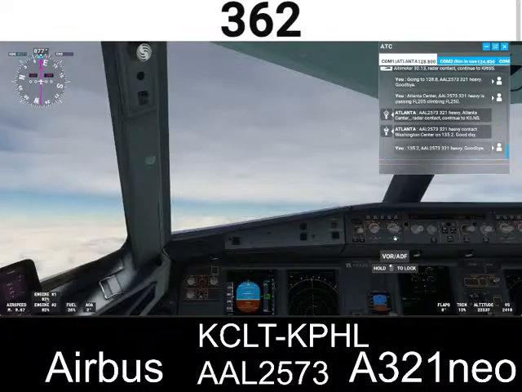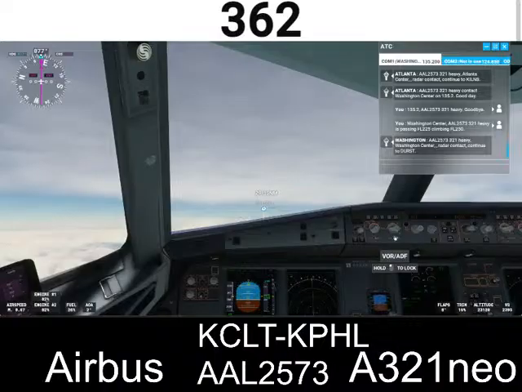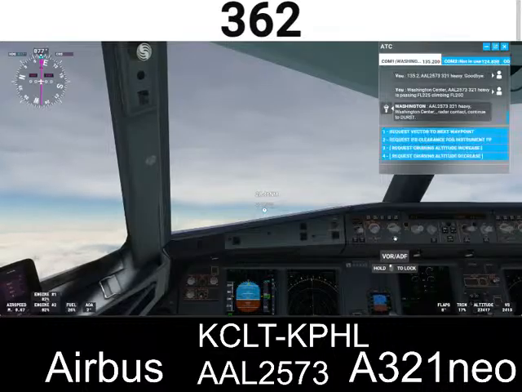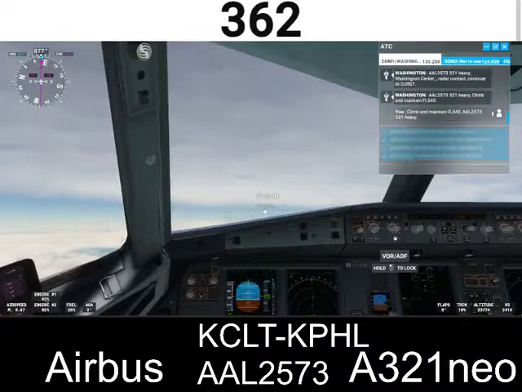135.2, AAL2573 321 Heavy. Goodbye. Washington Center, AAL2573 321 Heavy is passing flight level 225, climbing flight level 250. AAL2573 321 Heavy, Washington Center, radar contact. Continue to Durst. AAL2573 321 Heavy, climb and maintain flight level 340. Climb and maintain flight level 340, AAL2573 321 Heavy.